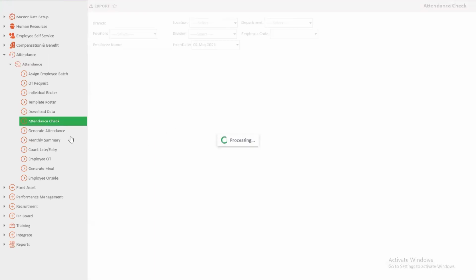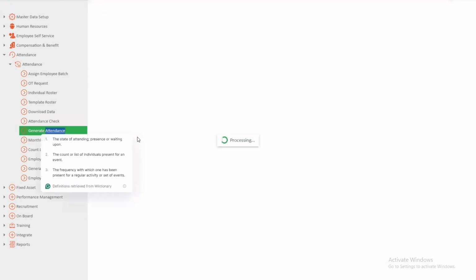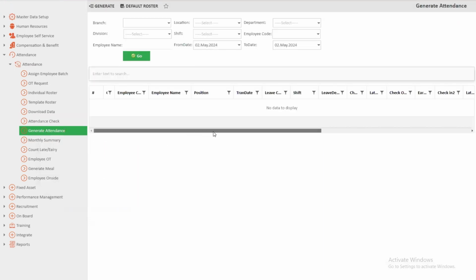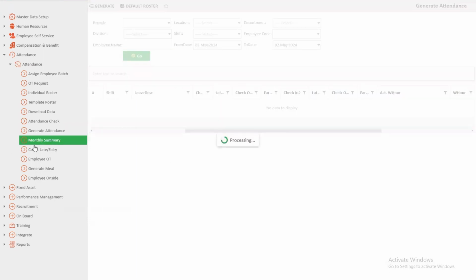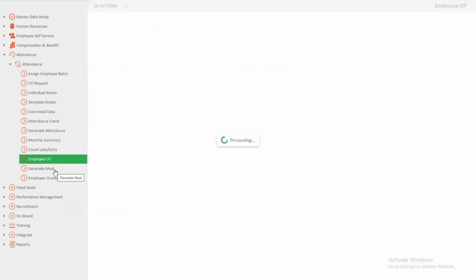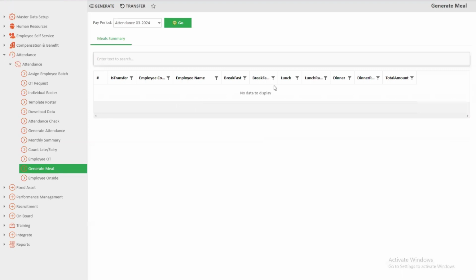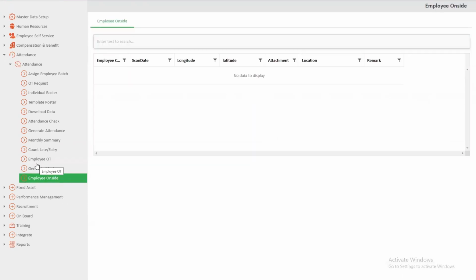You can check their attendance. You also have the ability to generate different attendance sheets, and you can keep track of their shift, their leave codes, their leave descriptions, and really narrow down exactly when your employees are clocking in and out, and exactly hone in on their timing and so forth. You also can generate monthly summaries and employee overtimes, as well as any meals if you're giving meals to your employees, like breakfast, lunch, or dinner. If you're allocating budget for that, those can all be stored here. And any employees that you may have on site, some employees may work remote, but any on site employees can all be stored here.